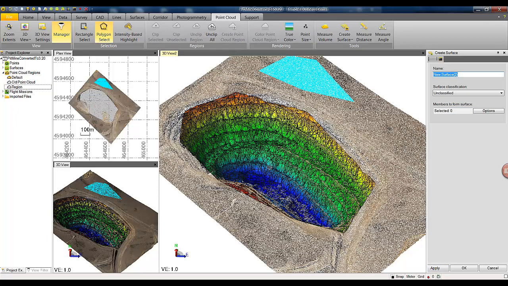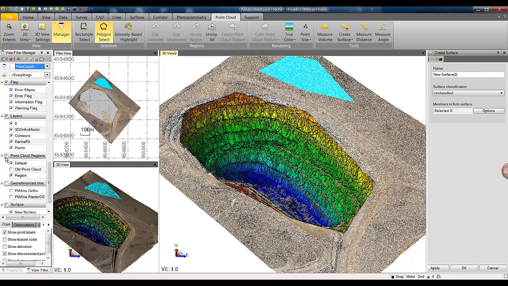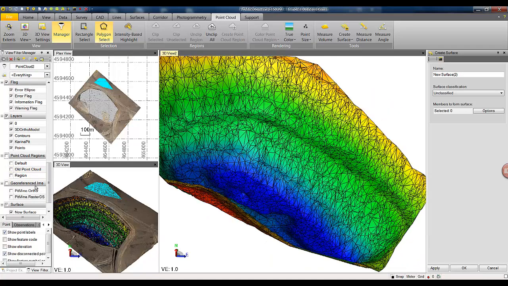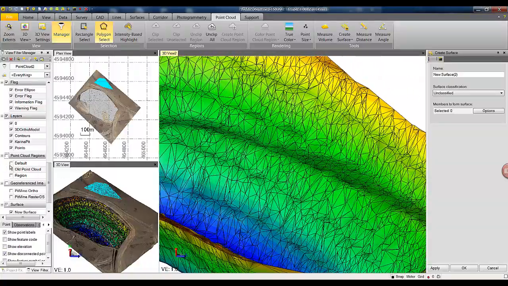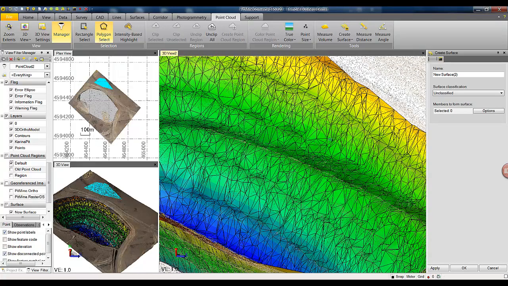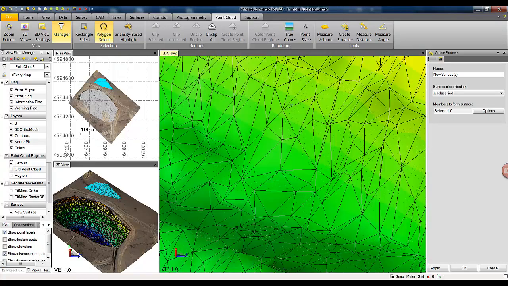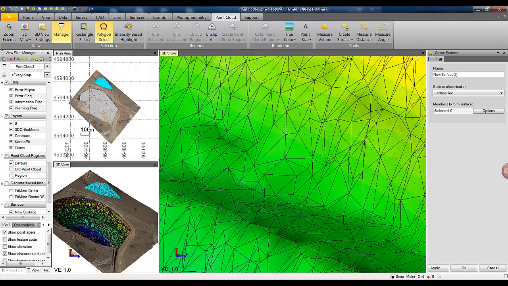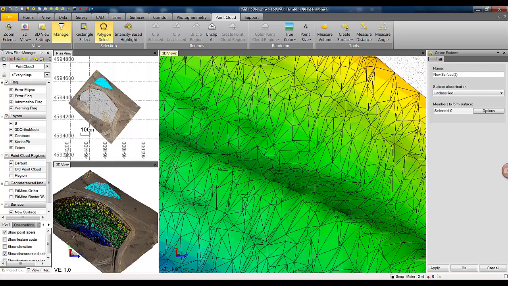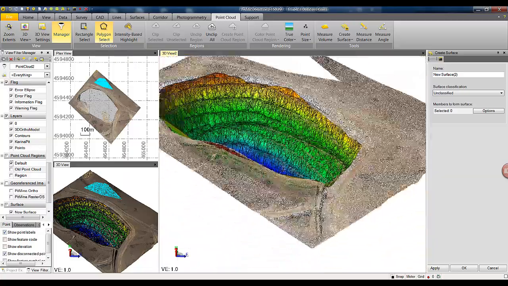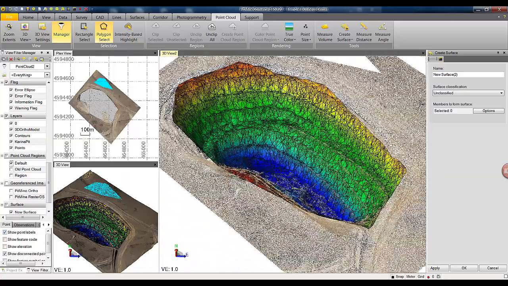We can see a new surface is generated. We can turn off the point clouds to better see the surface. If you turn the point clouds back on, you will notice that some of the points in the point clouds have been skipped due to the spatial sampling we did by selecting a lower number of points to be included in the surface. That concludes our video on the new point cloud engine inside Trimble Business Center version 3.20.